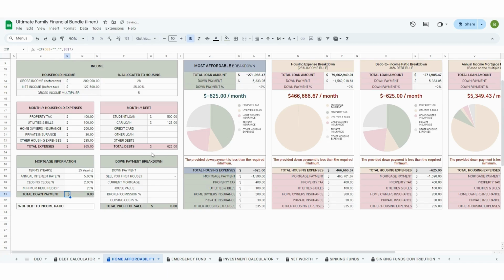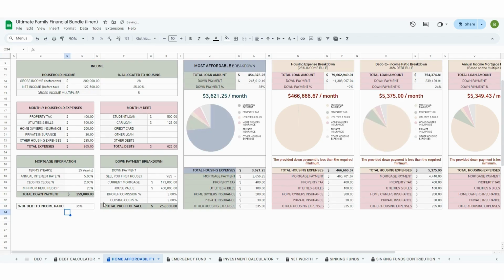Then we'll go to the down payment breakdown. For this question, it says sell your first house. We'll just say yes for this example. Our current mortgage is going to be 173,000. Our house value is going to be 450,000. The broker commission is going to be 2%, and then our closing costs would also be 2%. Lastly, the percent of debt to income ratio is going to be 36%.